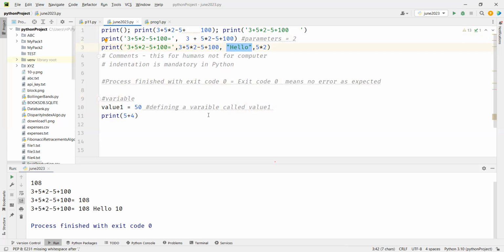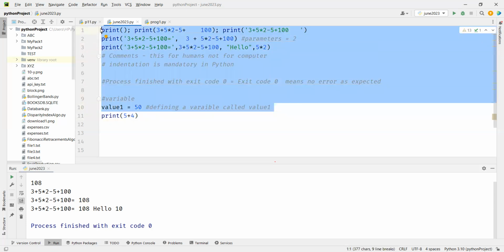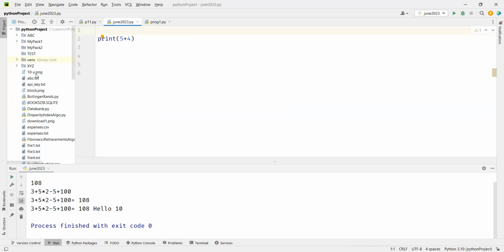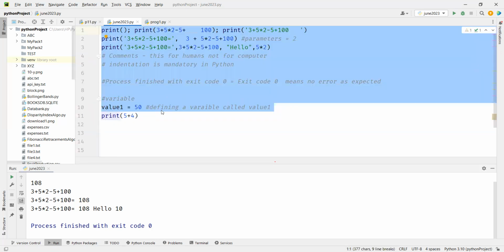Line by line. Is there a way, if I want to check, not in PyCharm? The question here is, I want to run only the 11th line. What you can do is move this to another file and do it. So not in PyCharm, you can't do that.